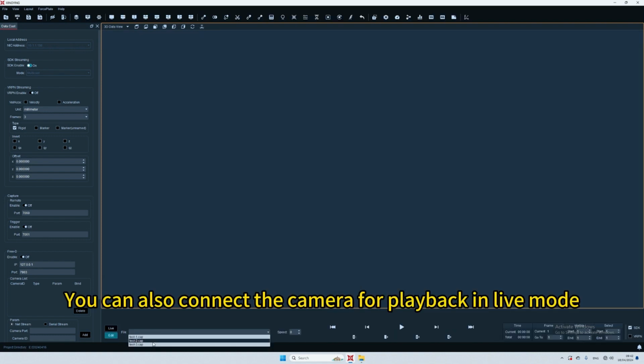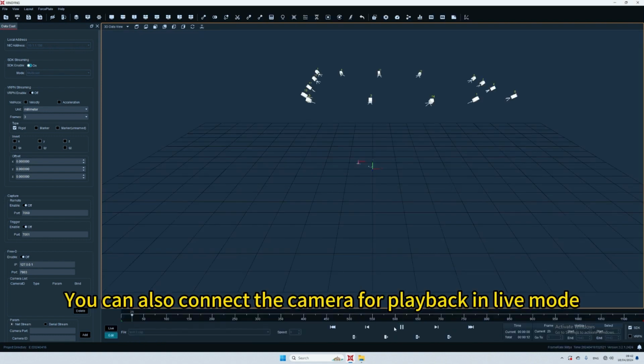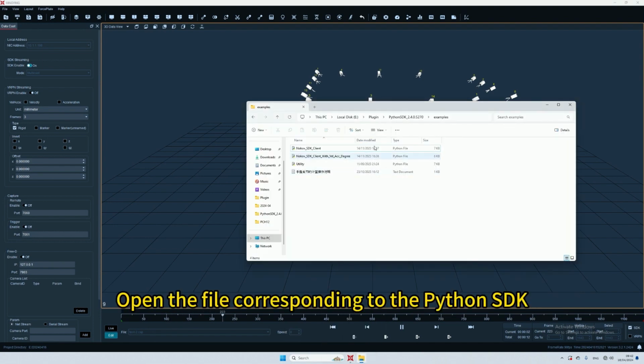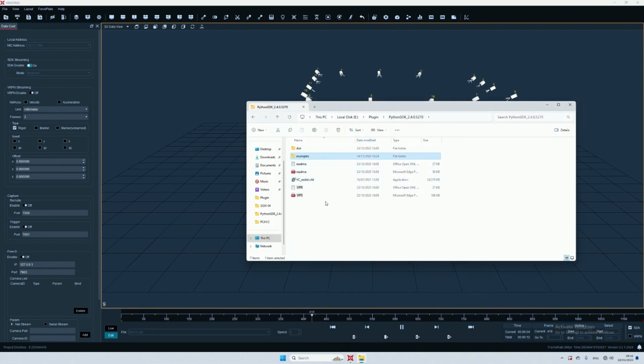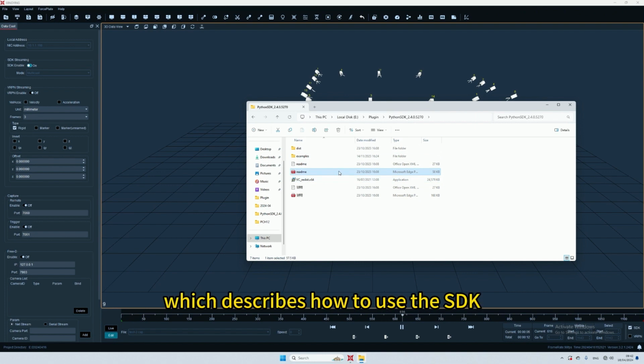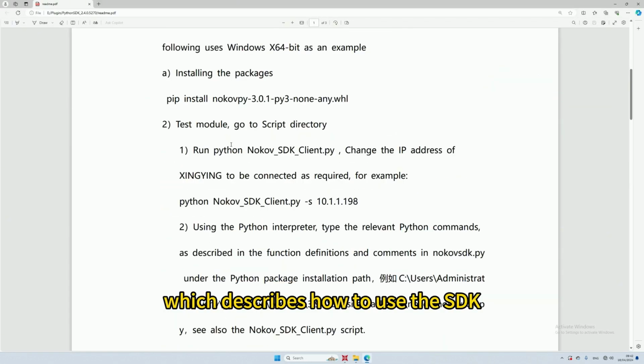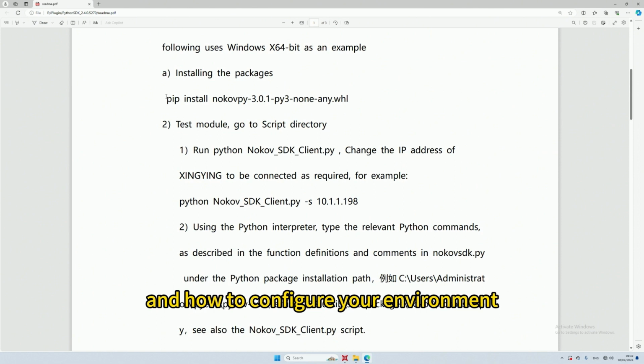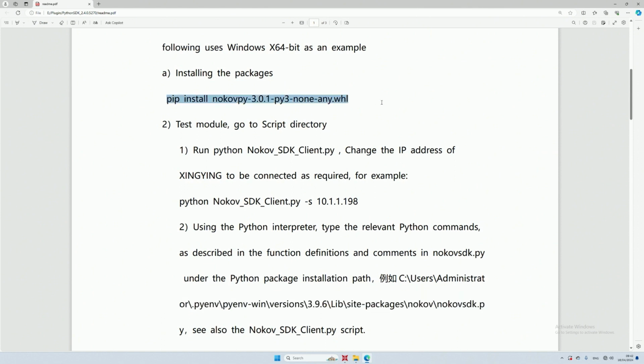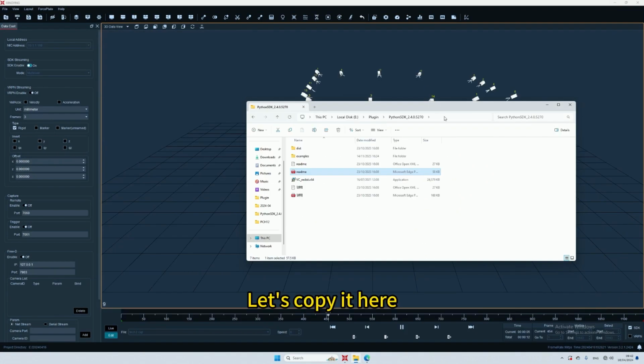Load the data. You can also connect the camera to playback in live mode. Open the file related to the Python SDK. There is documentation that describes how to use the SDK and how to configure your environment. Install the necessary packages. Let's copy this here.